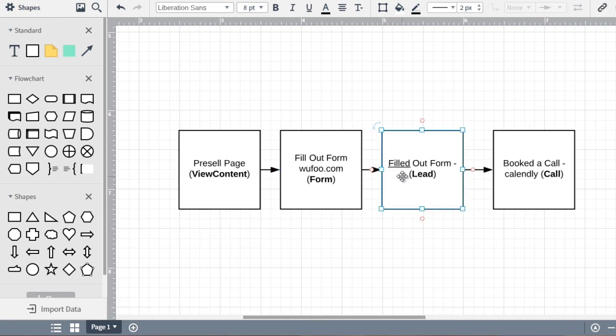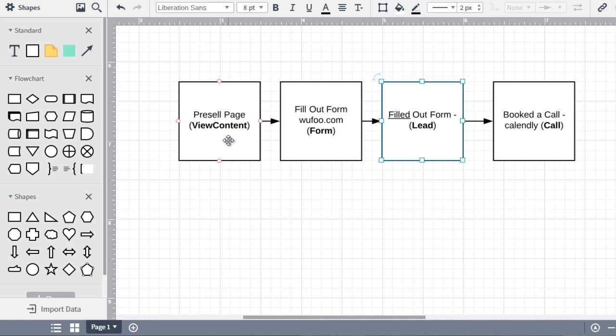Now, you could create custom audiences, kind of like the purchase funnel, and say, okay, people who have visited this page but have not visited any of these pages, let's retarget them and get them to fill out the form. You can create a custom audience after this and say, anybody who has filled out this form but has not booked a call, let's do another custom audience and run a retargeting campaign to remind them to book a call.